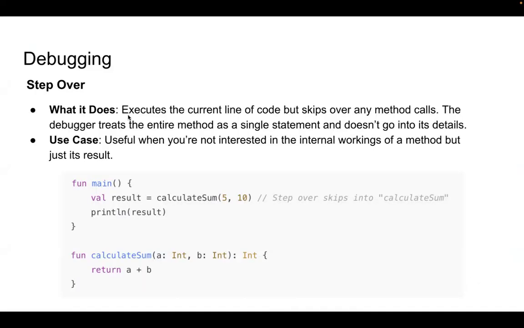Step over, what does it do? It executes the current line of code but skips over any method calls. The debugger treats the entire method as a single statement and doesn't go into its details. The use case is when you are not interested in the internal workings of a method, but just the result. So it just steps over this and immediately gives you the result here. That's what step over is doing.